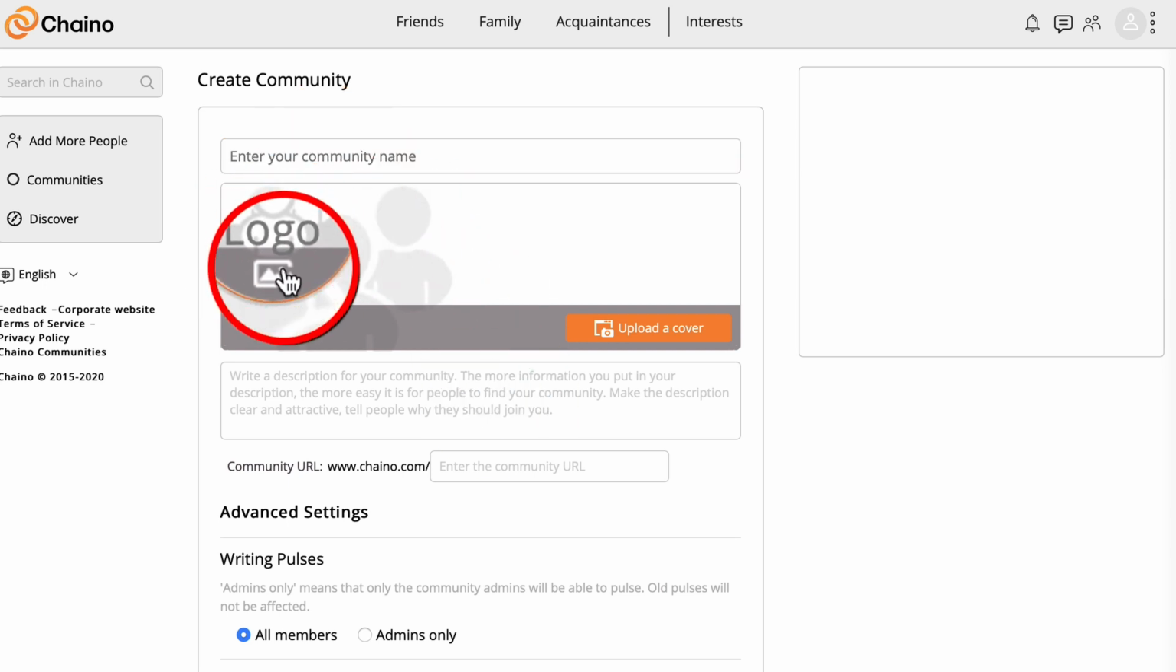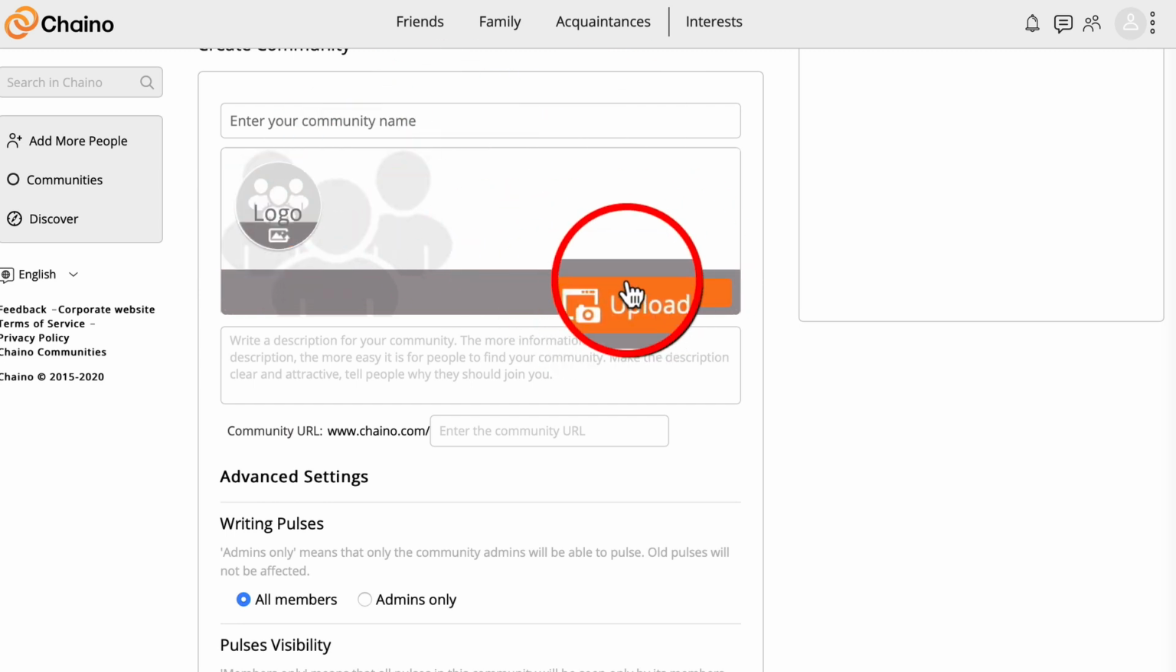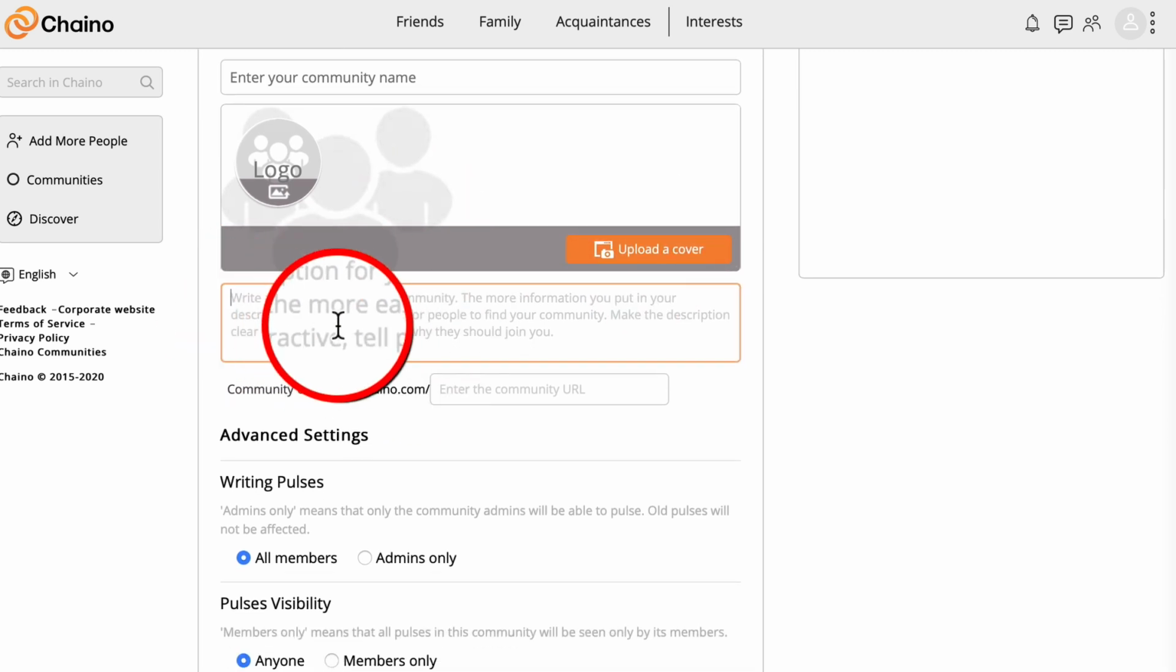When it comes to a logo, make sure that the logo represents your niche, so it's easy for people to immediately know what the community is about. Again, when it comes to the cover, make sure that that means something to your niche. And here in the description, again, put your keywords in here. Obviously, don't keyword stuff, but make it readable for people, make it enticing, give them benefits, give them a solid reason why they should join.